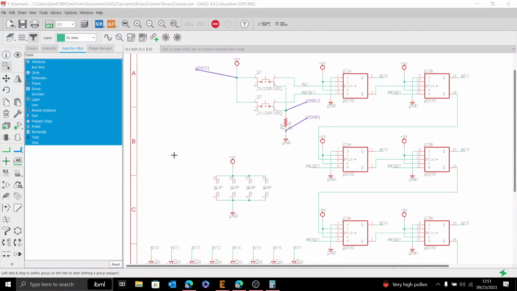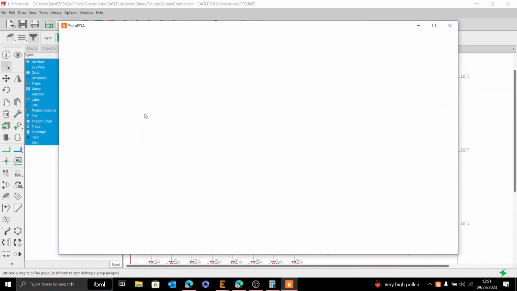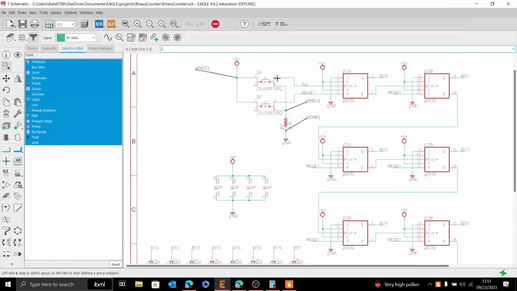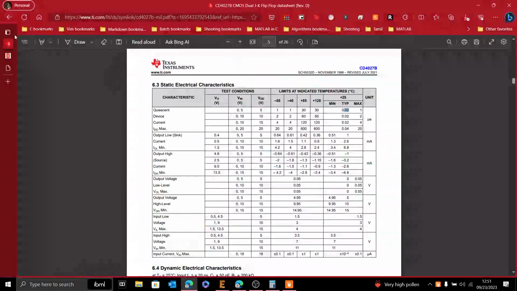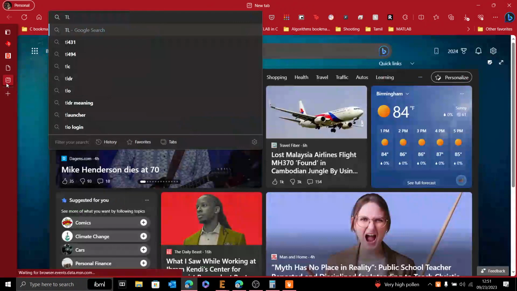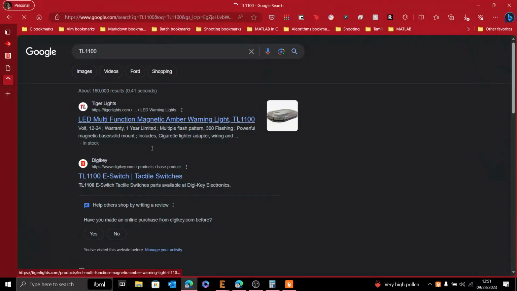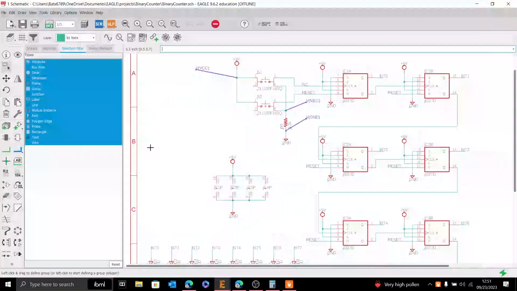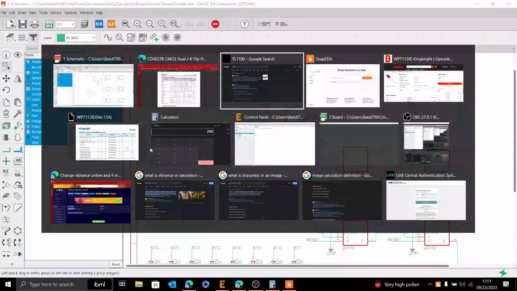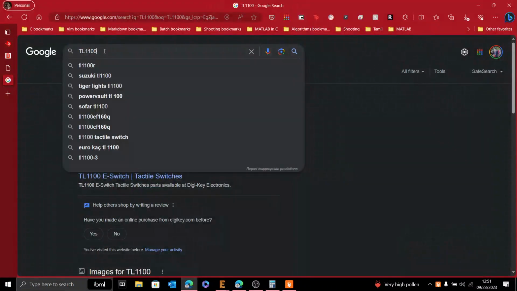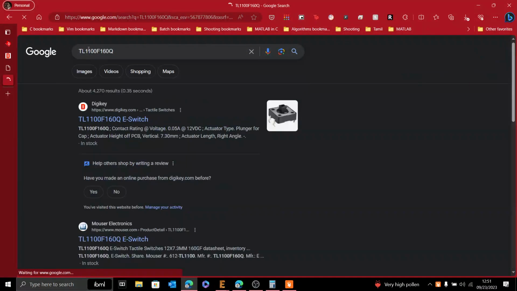They have a neat little desktop app. And you can actually take the time. So let me pull up these switches here. They are TL1100s. Start with that and see if that pulls up my switches. No, that would be too easy. F160Q. There we go. So these are the switches.